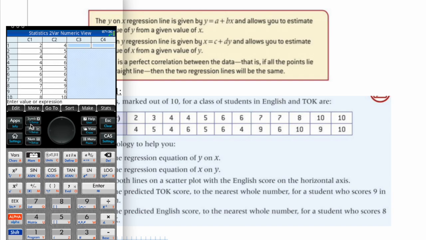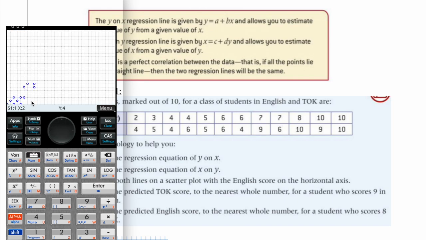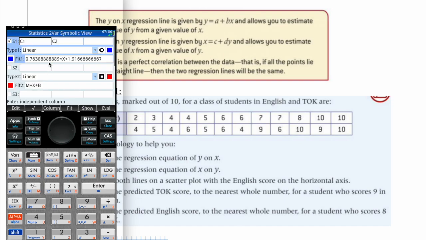And then to get the y on x regression line, we go to symbol. Oh, they're already reversed. I wanted to put this as C1 and C2 in the order that I typed it in. Okay, make sure it says linear. Sometimes you want to click plot so we have a scatter plot, so you can see there's a positive correlation. Sometimes you have to click plot and then go back to symbol to see the updated regression line. So this is the y on x regression line.